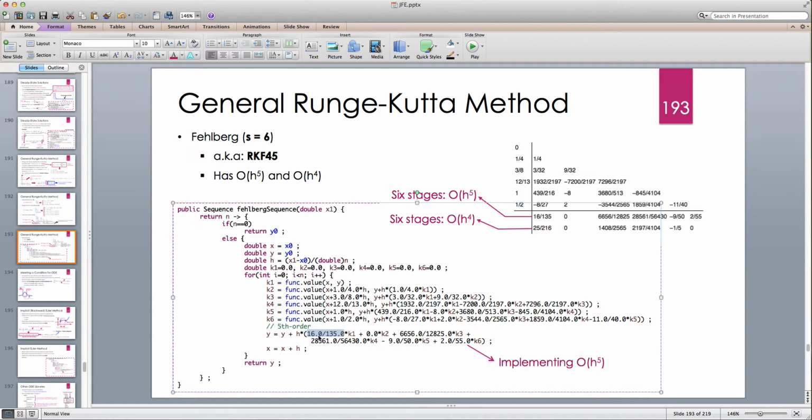Just make sure that you use double numbers, not integers, because if you just write 16 over 135, the Java compiler by default assumes that you're dividing integer by integer, so it doesn't give you the exact double value, and that causes pretty much this Fehlberg to fail. All right, make sure you convert this to double. At least one of them should be double so that the end result is also double. So I'm writing k2 multiplied by 0, but you don't need to write it in general because b2 is 0, and then 6656 over 12825 times k3, etc.